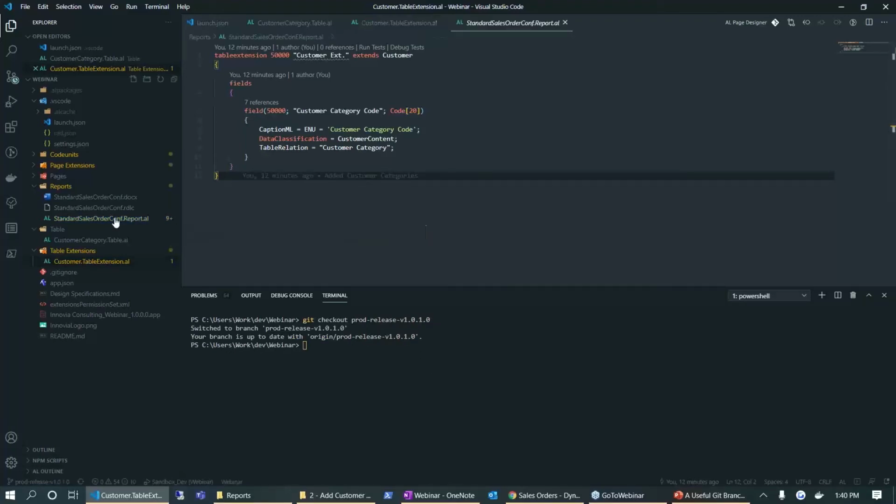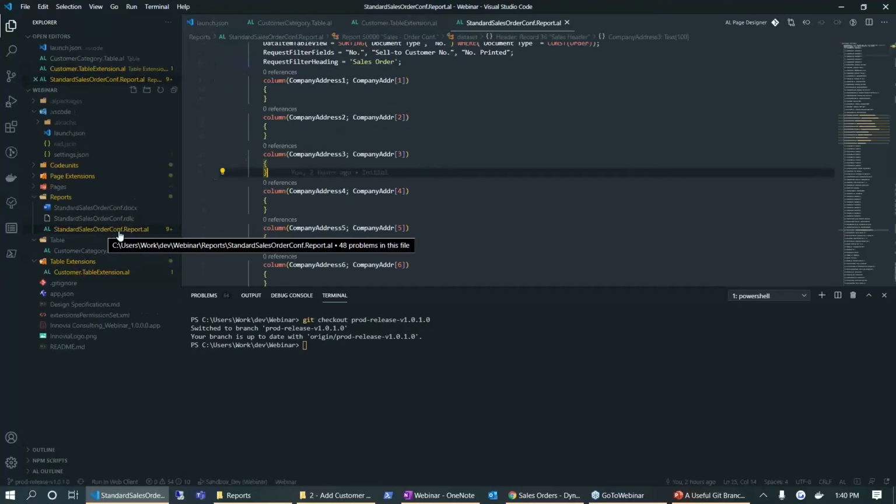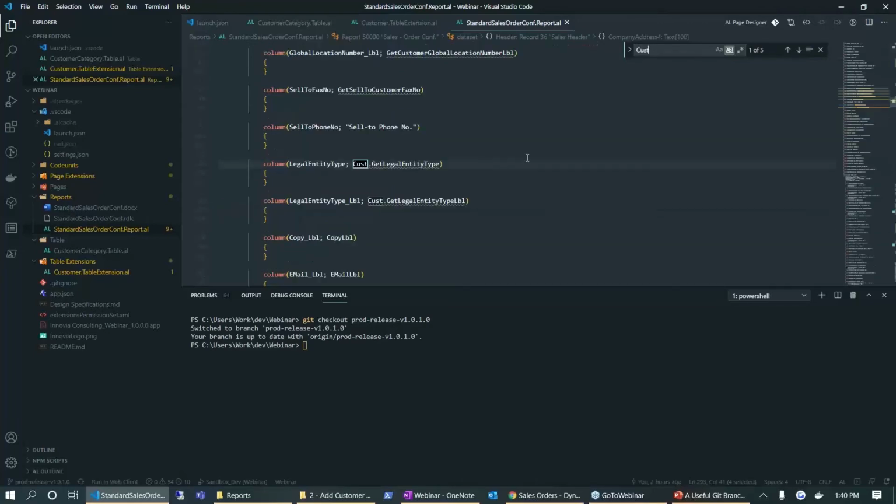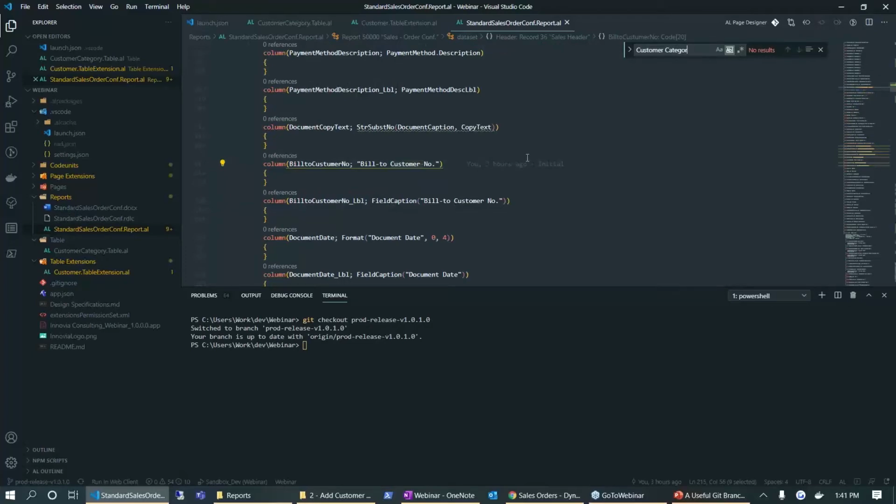And you'll notice here, let's go into the standard sales order confirmation report. This is the data set section of the report. And we're in the production release branch now. So we should expect to not see our customer category field on the sales order confirmation report. So if I search for it, it won't show up. Okay, we have no results here, and we're in the production release branch.